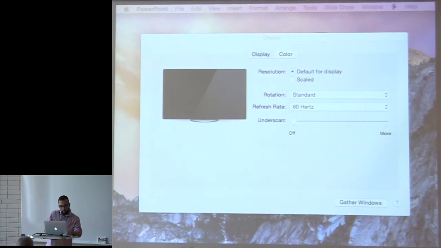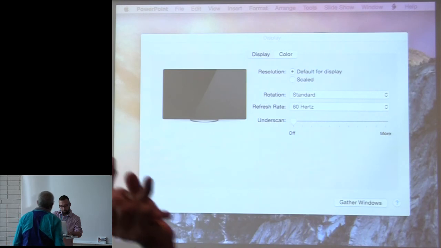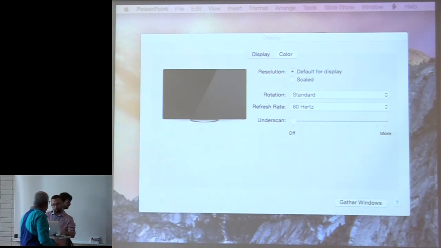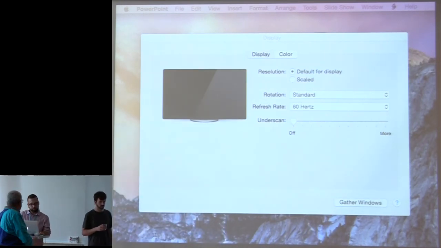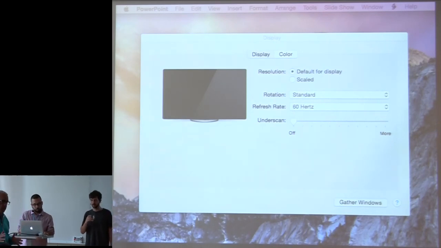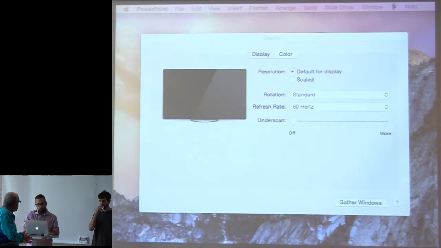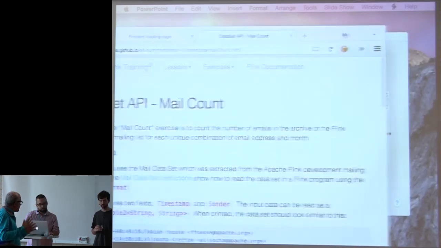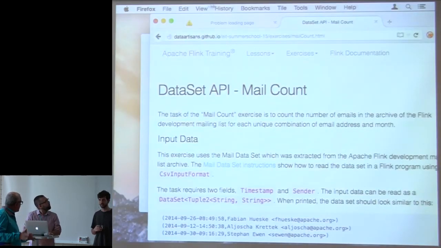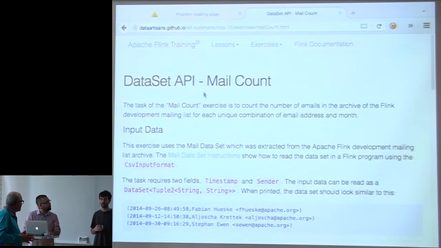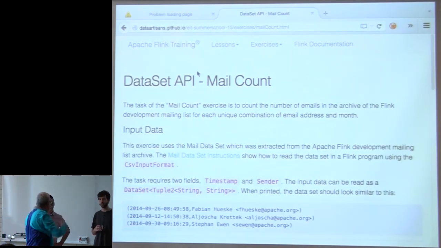Maybe just to mention one thing, this example that you have seen now was written in Java, and it is also equivalent in Scala. And also Python is coming, right? The Python API is already out, but it's only supported for the dataset API. Yeah, that's for the dataset.